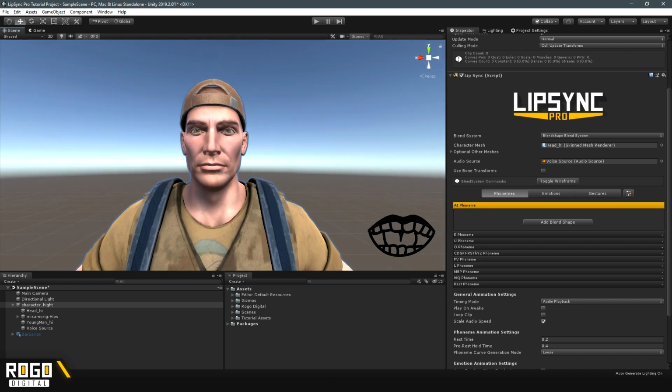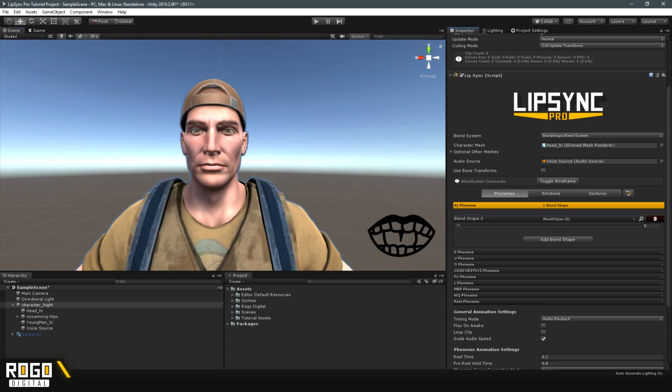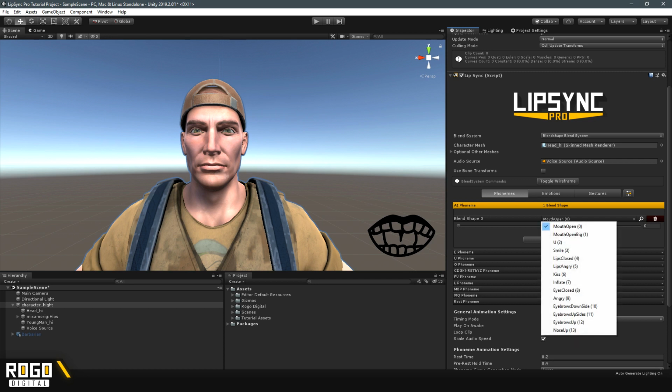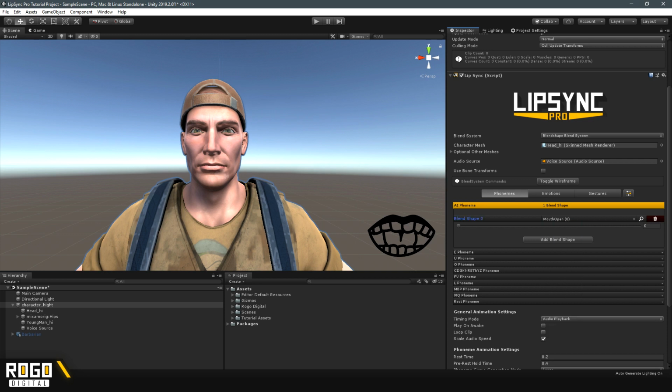To start with, we'll do Add Blend Shape, and you can see now we've got one line in this box. We can then choose any of these blend shapes that are on the character and drag this bar to control the size, or the intensity of the blend shape, sorry. Now this is the AI phoneme, so I think that should be just something fairly simple like that.